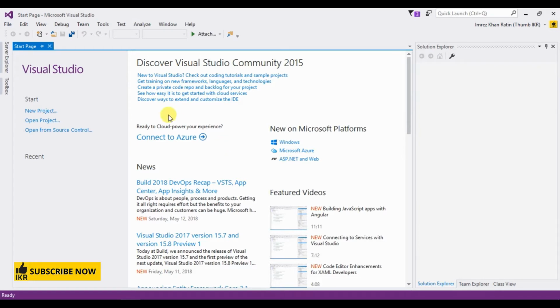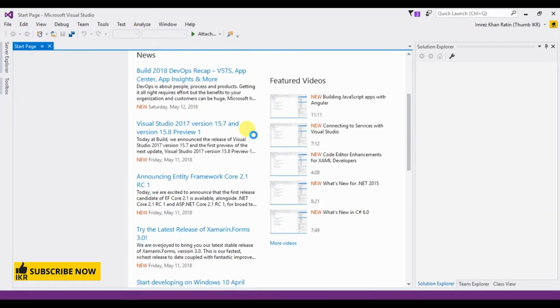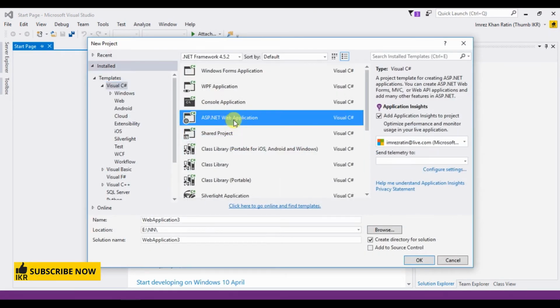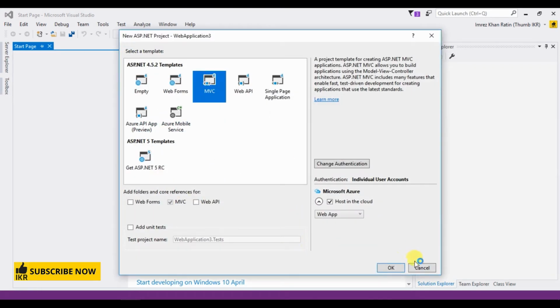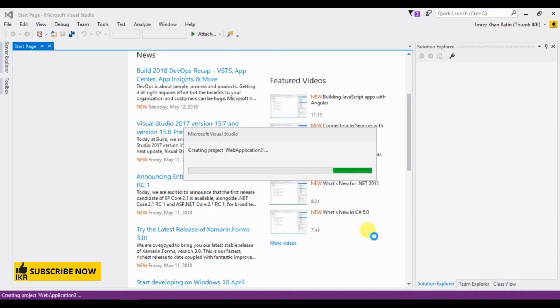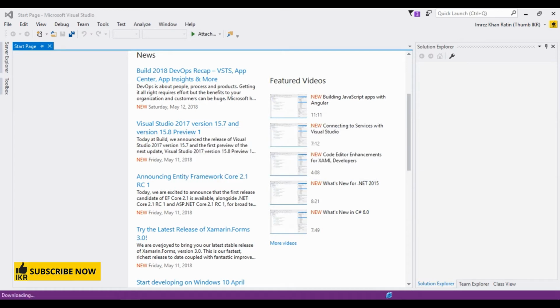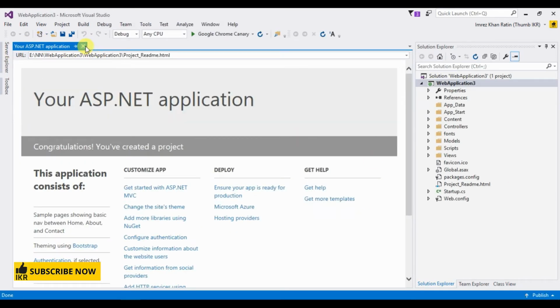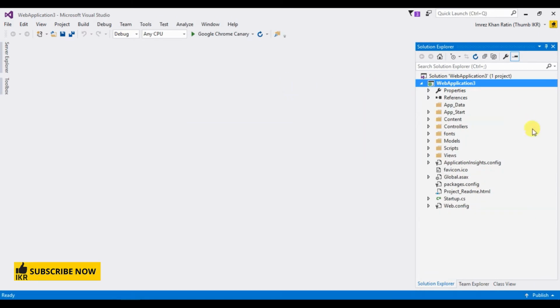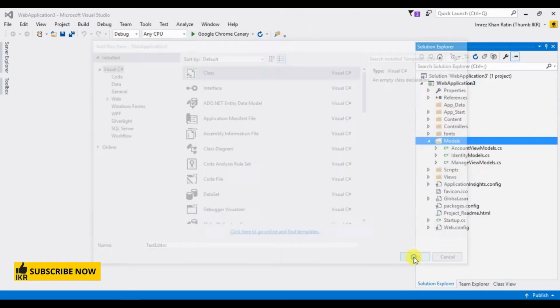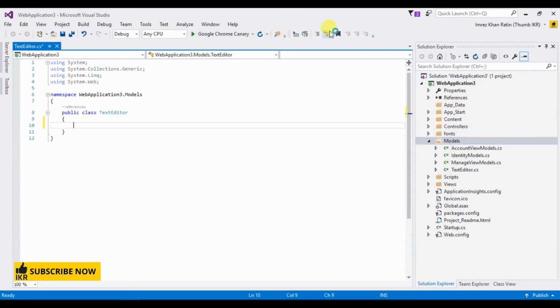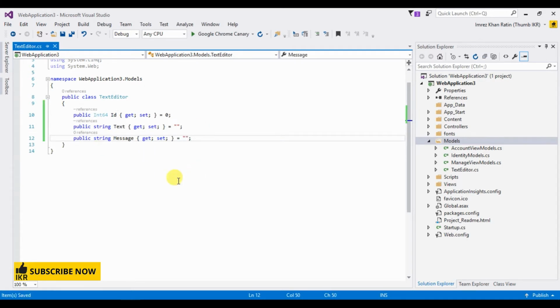Now open Visual Studio. Create an MVC project. ASP.NET Web Application. Select MVC. Okay, let's take a model class, text editor. This is the properties, ID and text.